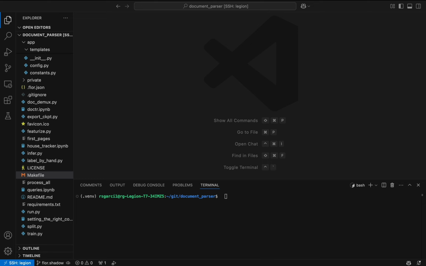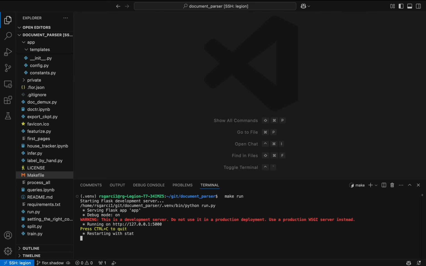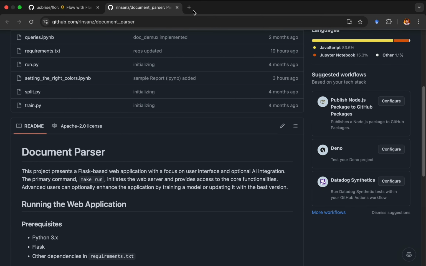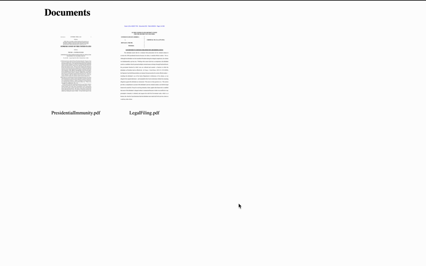One of the most powerful aspects is how FlorDB handles human feedback. In our PDF parser application, we have a Flask interface where experts can review and correct model predictions. Let me open this web application very quickly by calling make run. You will see an overview of a few documents that I can individually click on.